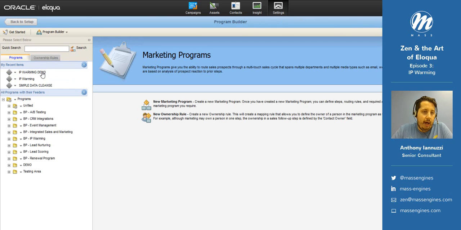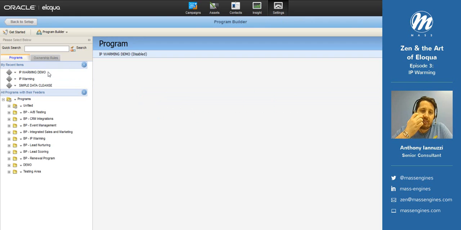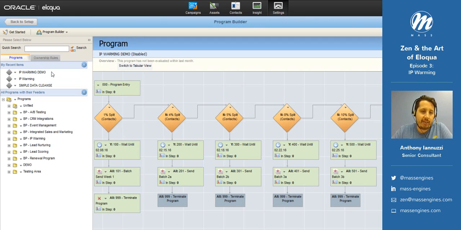look like. Now, I'm going to preface this by saying that there actually is a best practiced IP warming template that you can leverage that will always come with your Eloqua instance. You can find it in the best practice IP warming folder in your program builder list. But that one's a little bit complex and very large because it's more of a dynamic program. It doesn't really matter what day that you turn it on or add contacts to it or anything else.